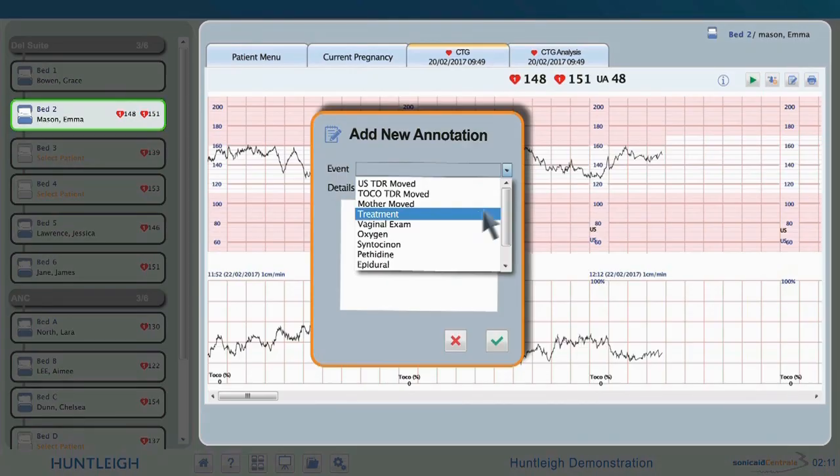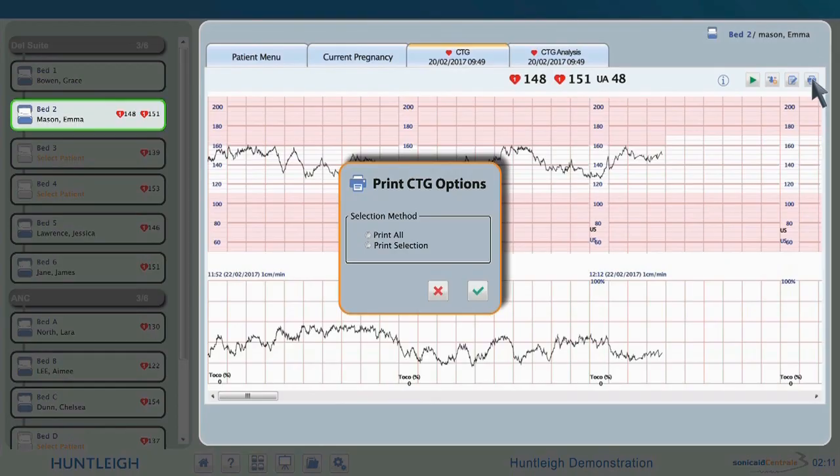To print out the trace, click the printer icon. Select the Print All for the entire trace, or Print Selection for a smaller part of the trace. Here we will print a selection of the trace. Any printer connected to the system can be used.